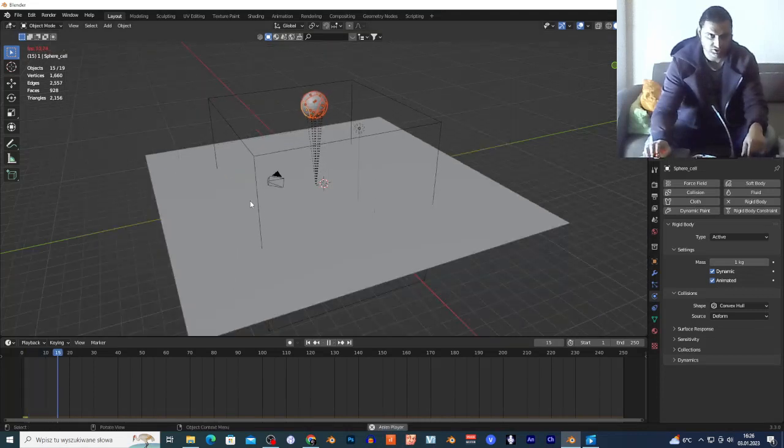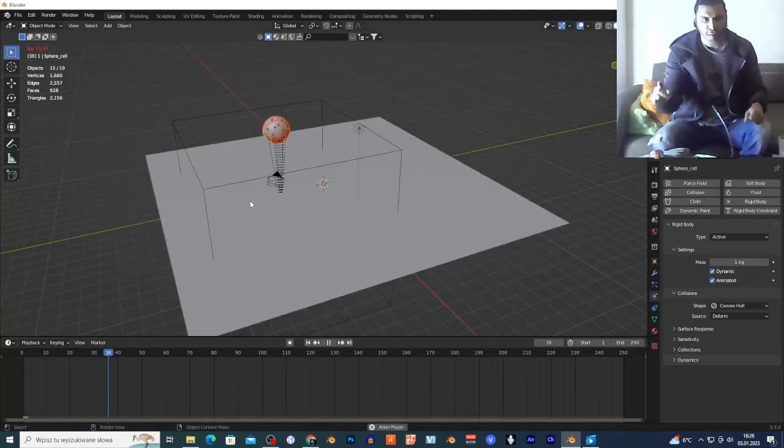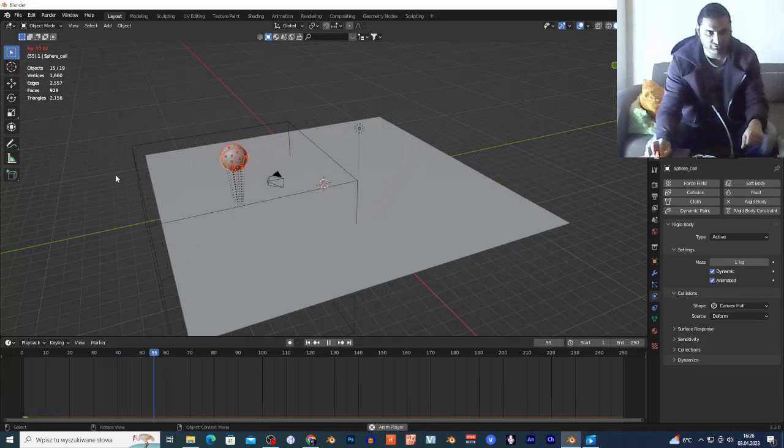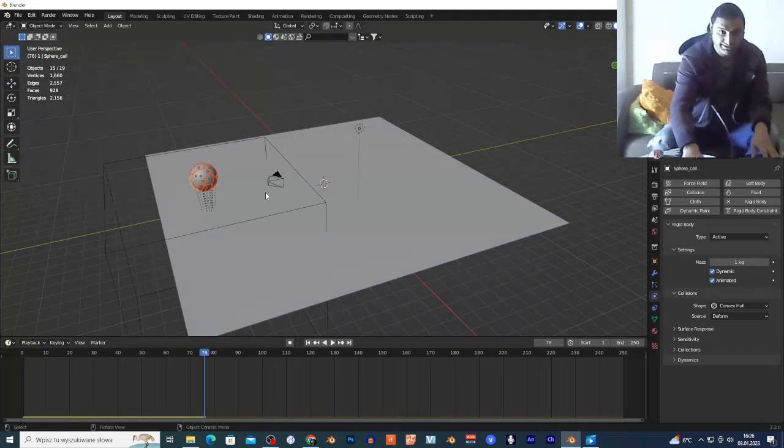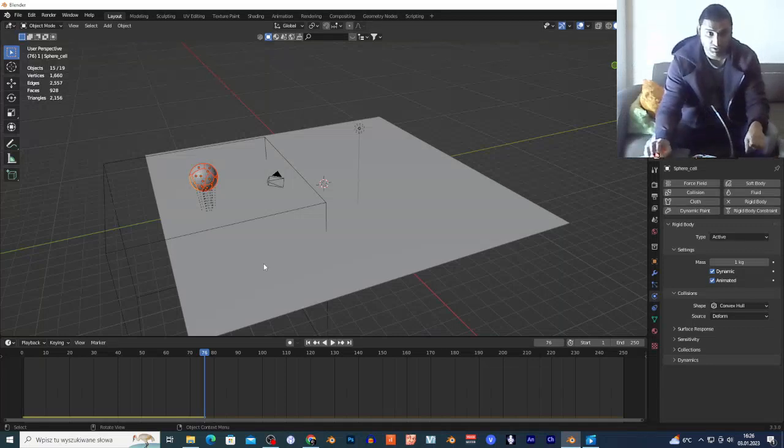If I just click spacebar, my sphere follows this empty, okay? So okay, that's cool. What next? I want to show you, maybe you want to create something where the sphere follows your empty and it gets blown up, okay?